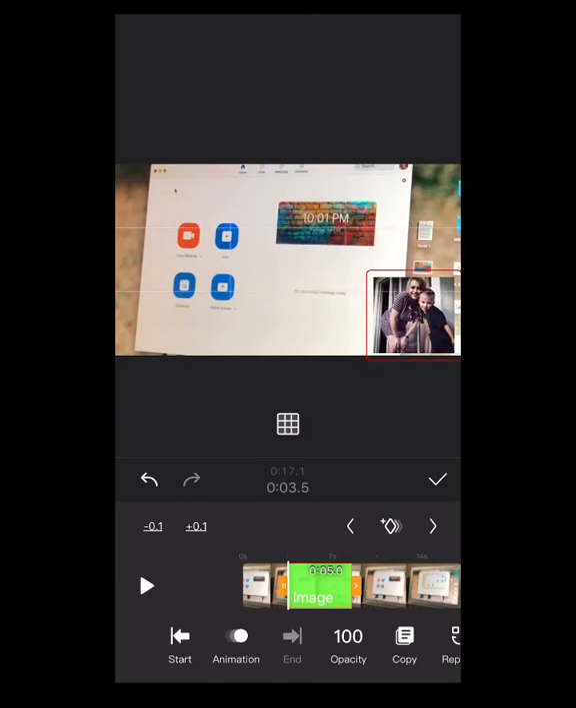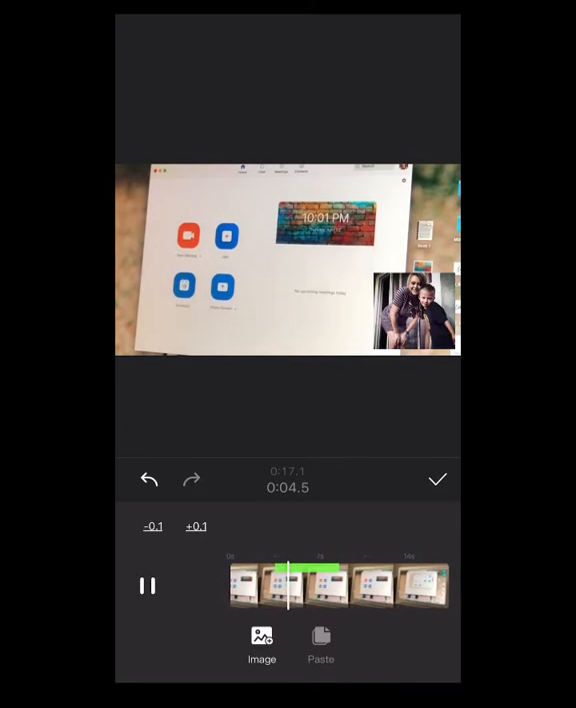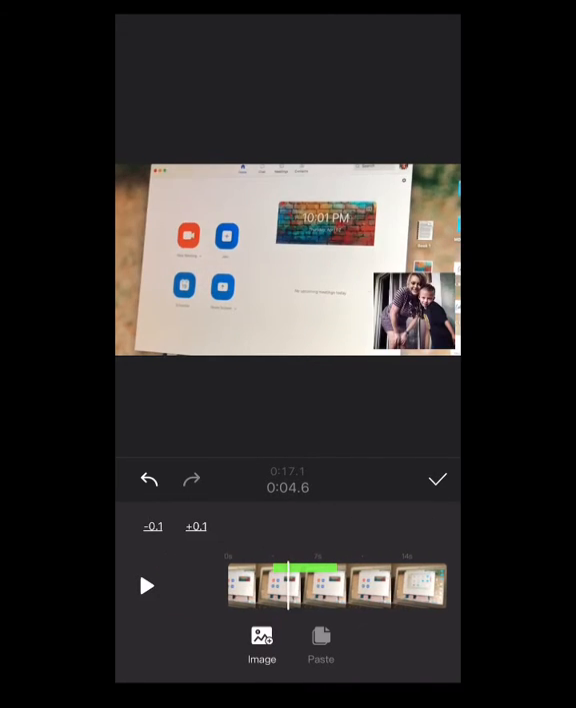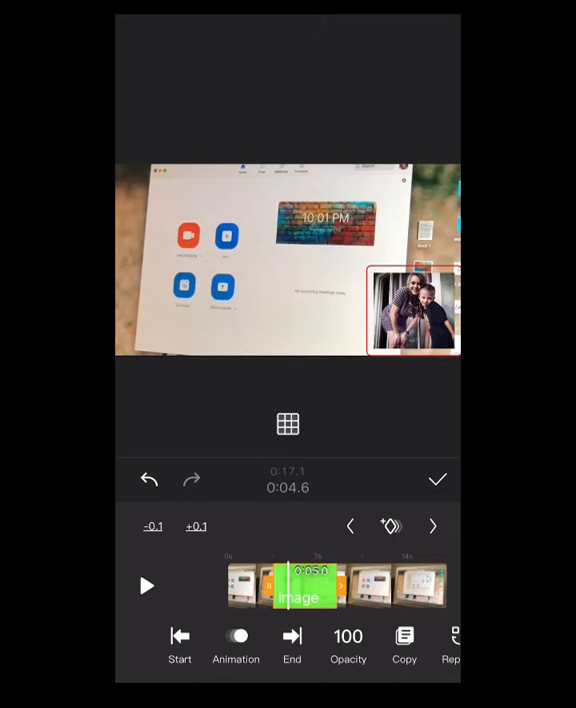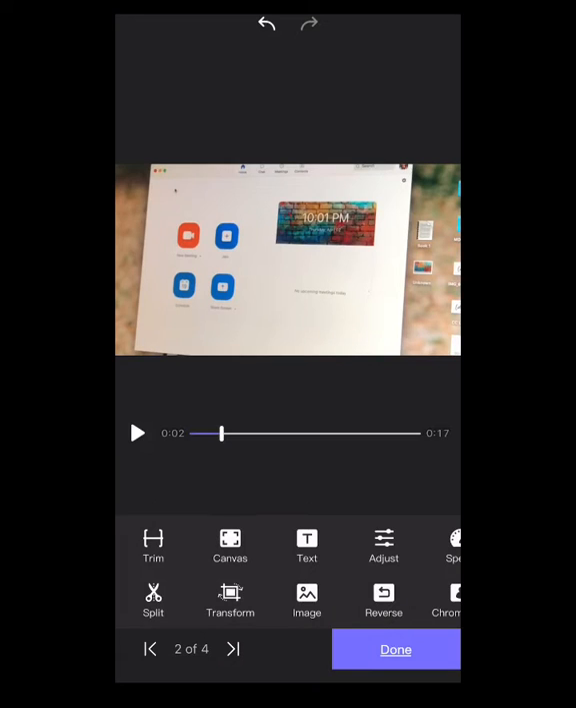So when you click on image, you can put in whatever picture you want, and then for however long you want it there, it will show up on your screen. So you can see as I push play, my picture shows up, and then in that section, it'll go away depending on the length I choose to have it. I can choose to make an animation also if I want. Can change the opacity, anything like that.